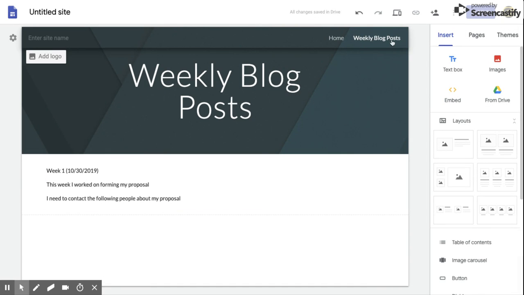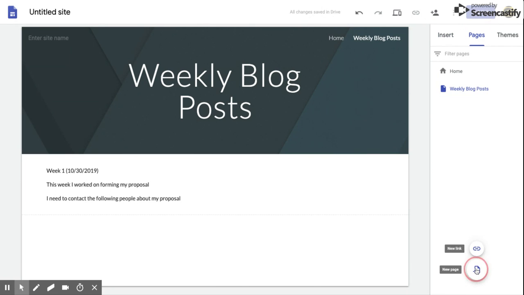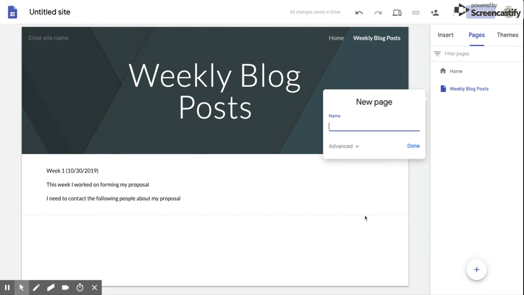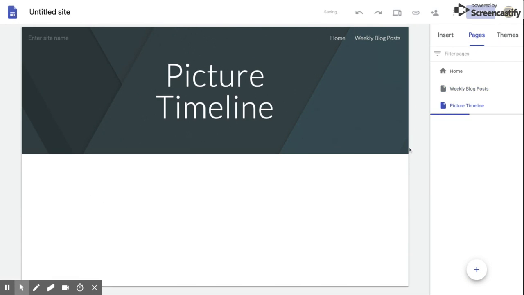Now, I want you to have a weekly blog posts page, and then I also want you to incorporate a picture timeline page, okay? And with this picture timeline page, you are going to add pictures about the overall progress of your project, okay? So week 1, pictures, week 2, pictures, things like that.